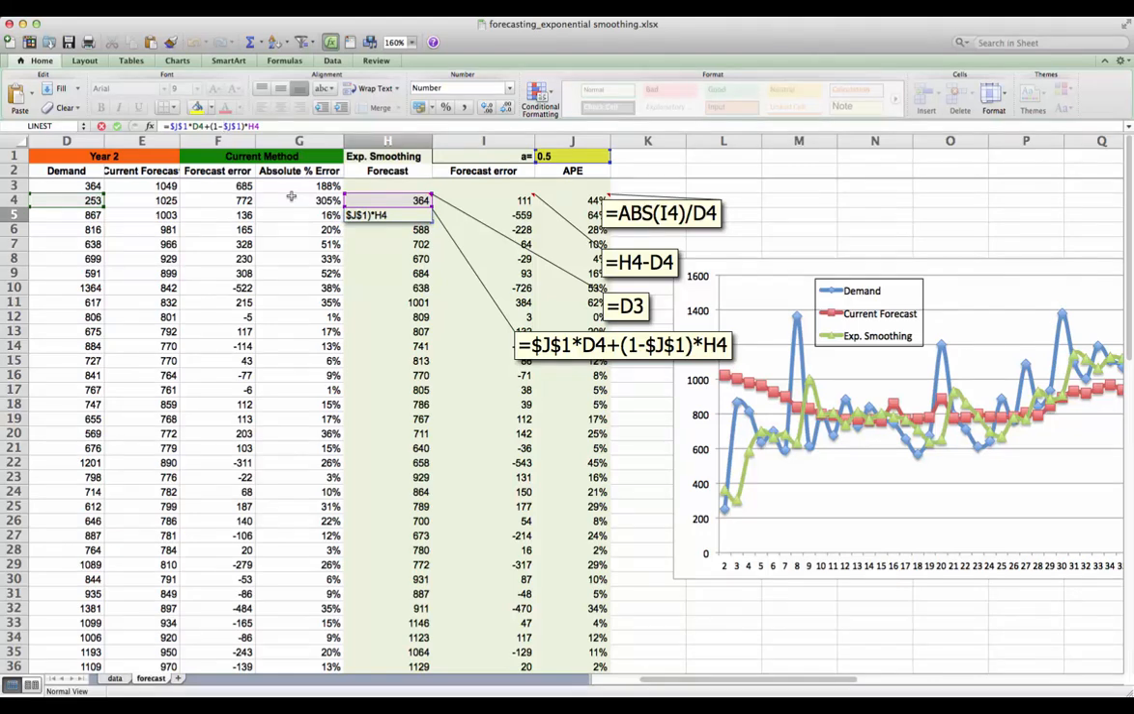the exponential smoothing forecast is a linear combination of the actual demand from the last period and the forecast from the last period. So here, it is 0.5, the smoothing parameter, times the last period demand, plus 0.5 times the forecast from that period. So this goes on and on. So that's the smoothing forecasts.